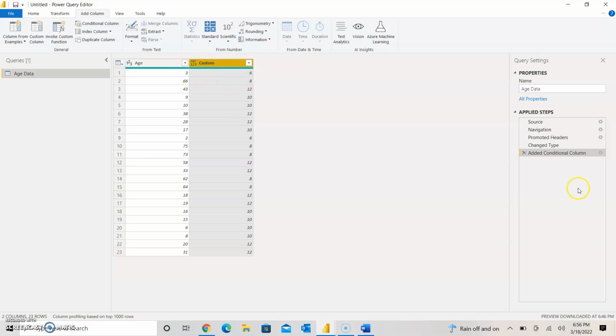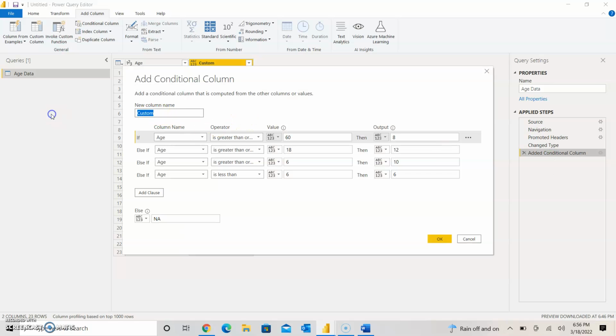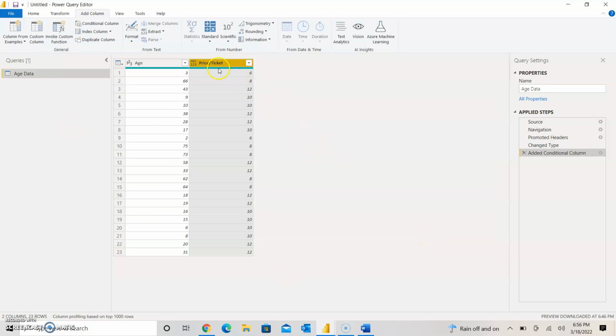And I did forget the title. So if I could just go back in there, you could just make your title Price per Ticket. And you can change that if you just double click in here as well, if that's how you want to rename the title. And you'll see the prices should correspond with the age.